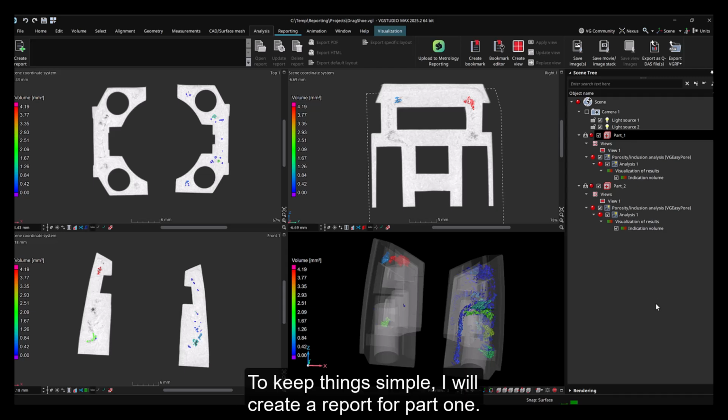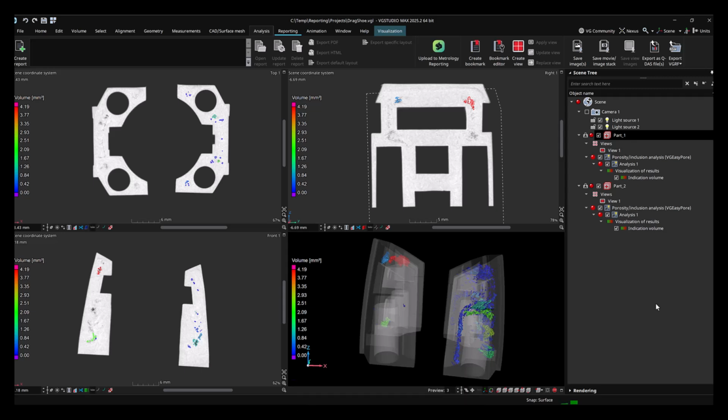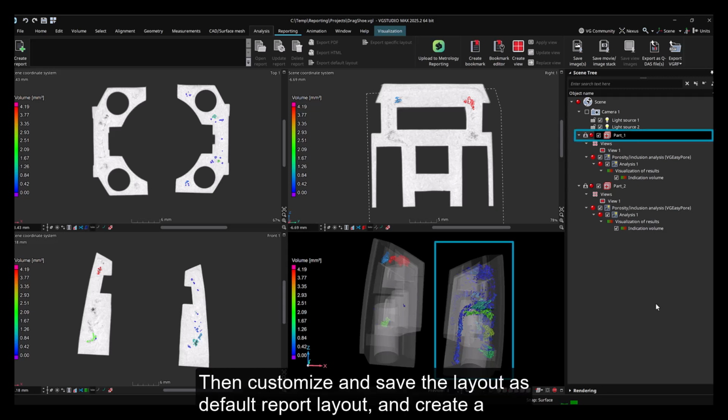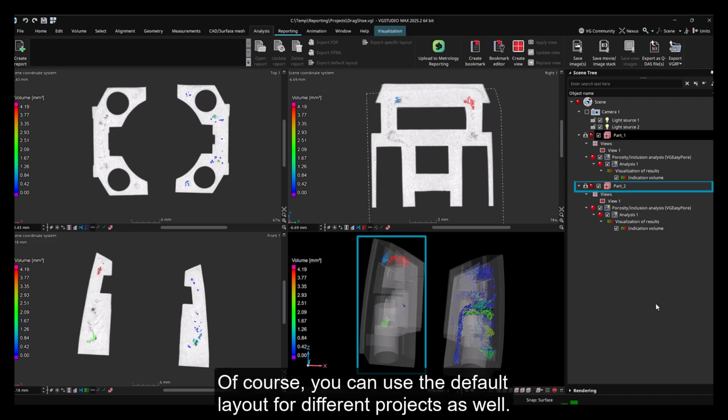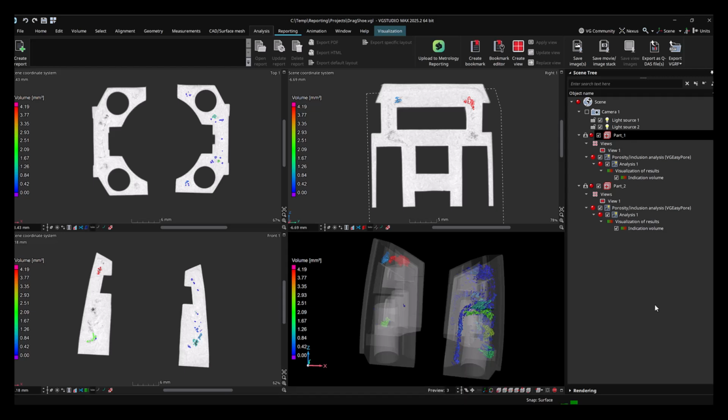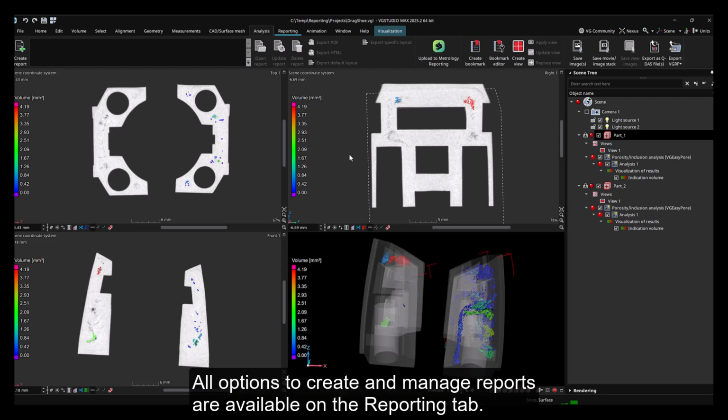To keep things simple, I will create a report for part 1. Then customize and save the layout as default report layout, and create a report for part 2 using the same layout. Of course, you can use the default layout for different projects as well. All options to create and manage reports are available on the Reporting tab.